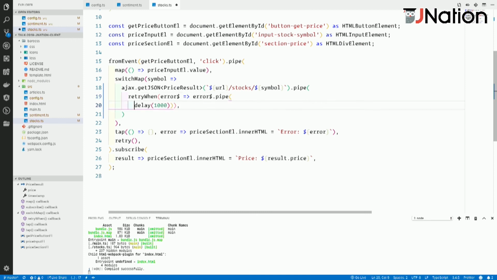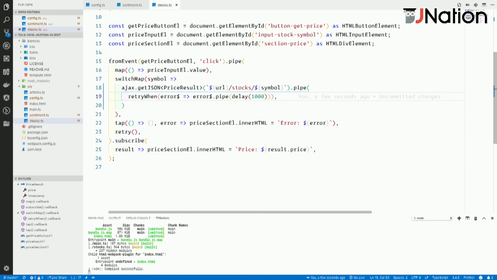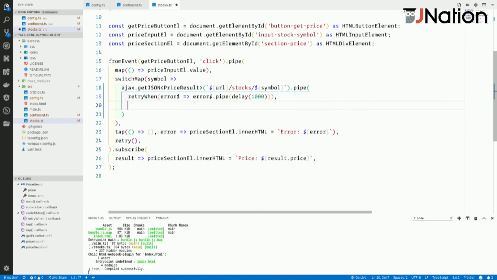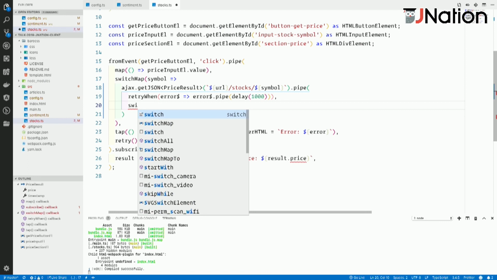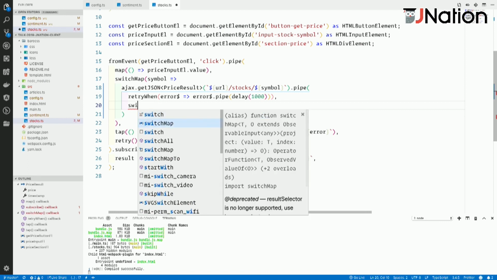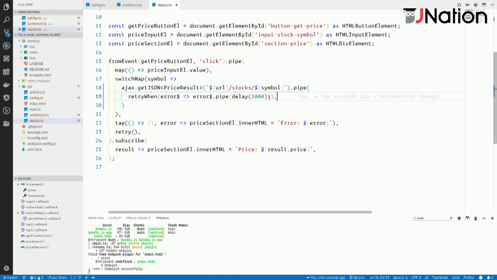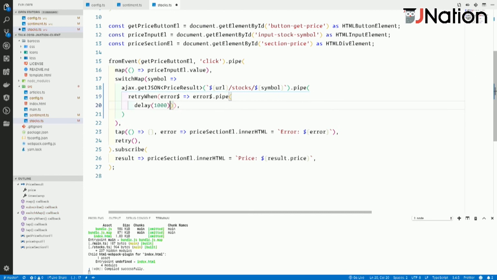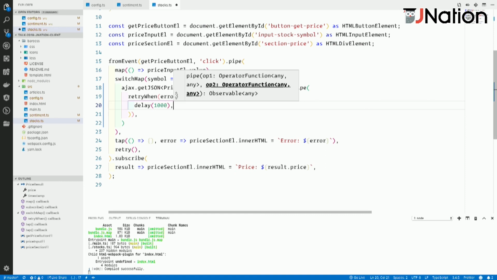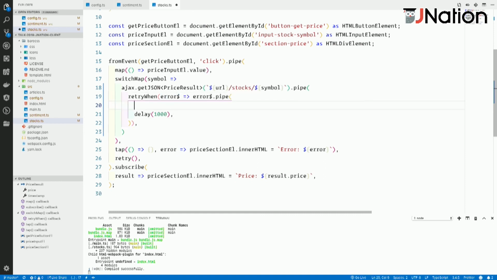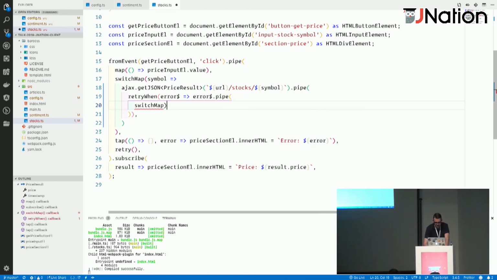So here, what I want to do is, it was here. So I have this stream of errors, and now I'm delaying each error by 1 second. Instead, I want to multiply this by something, by the index of error that was thrown.